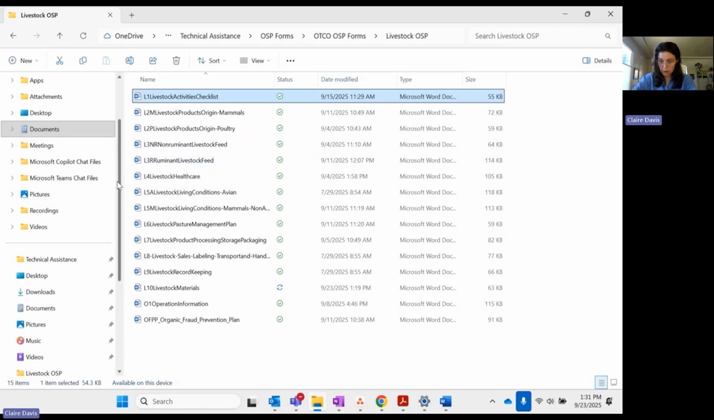It can seem a bit confusing, but luckily the L1, the livestock activities checklist, which we will go to together first, is meant to specifically guide you on which forms to fill out depending on your operation and the animals you raise. So the forms are separated by letter and animal like this in order to save you time so that you're not looking at forms that don't apply to your operation. You can skip any forms that are not relevant to your operation, kind of as deemed by that L1.